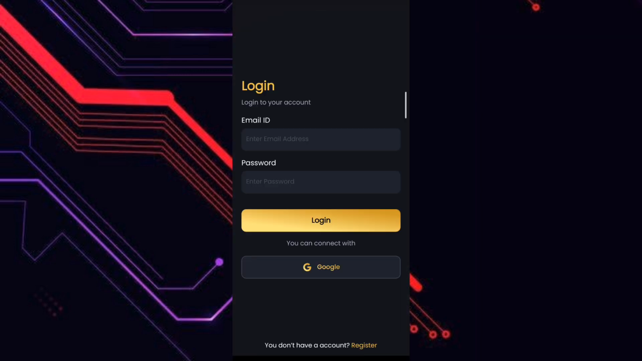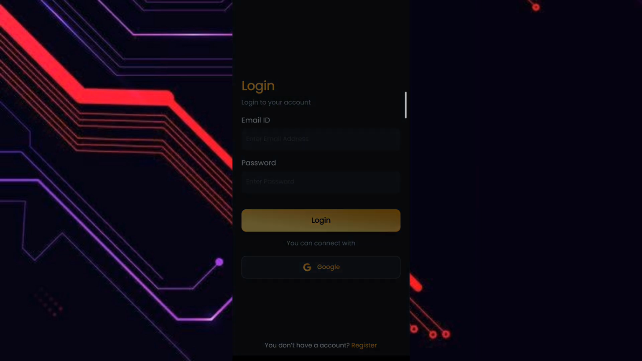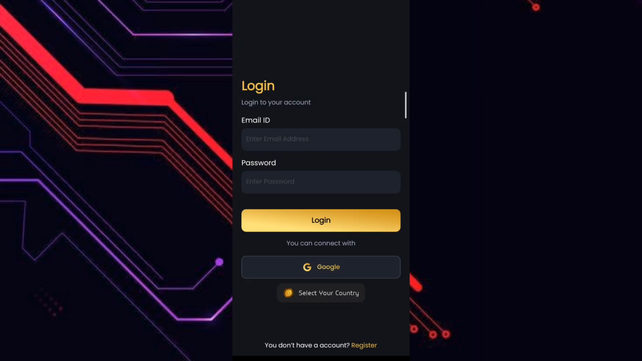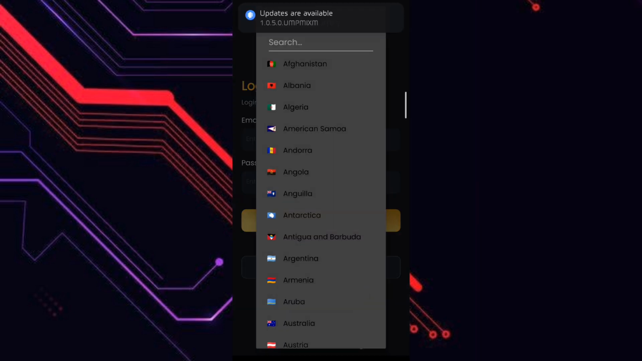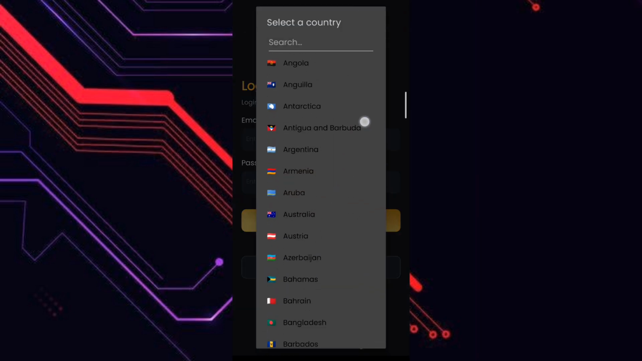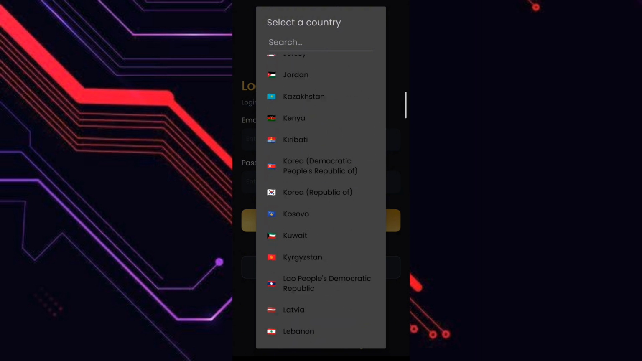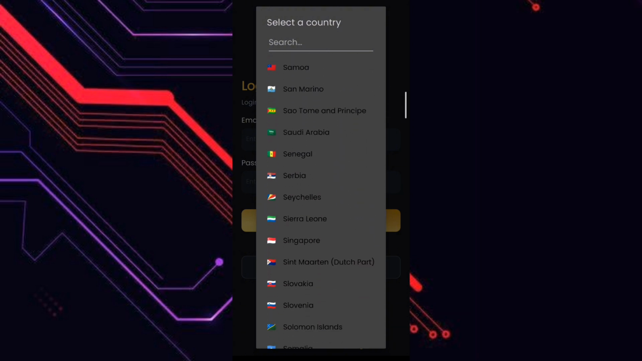Here is the part about creating your account. This process is very quick as you only need to have a Google account on your cell phone. Click on the Google option, choose an account on your cell phone and continue. Now choose the country where you are currently living. This will not impact the amount earned through mining. The gain is the same for all countries. I will select the United States.